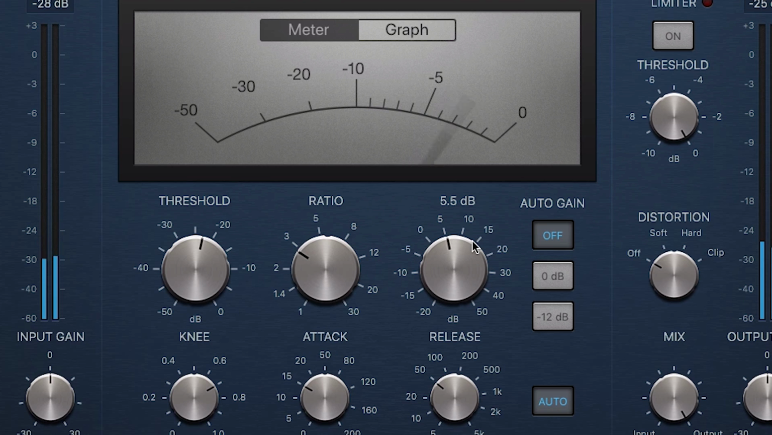I know for sure that I love you. Let me make that more drastic so you can really hear the reverb pumping in and out.